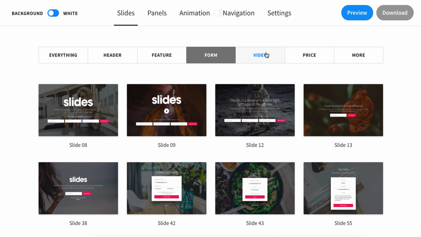Okay, choose Everything to see all the slides. You can choose between default designs with images and white background, which have very minimalistic designs. Click to switch between styles. Now you see what the slides look like on a white background.